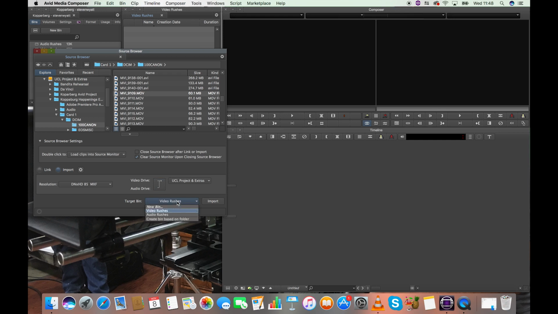And then below that you have a target bin, so where you would like your rushes to go. In this case, I've already created a video and audio rushes bin, and you can see them reflect here. So obviously this is video we're importing, so we want to put it in the video rushes folder.